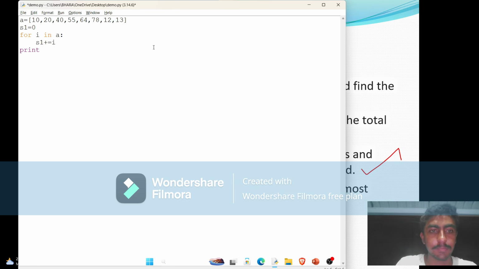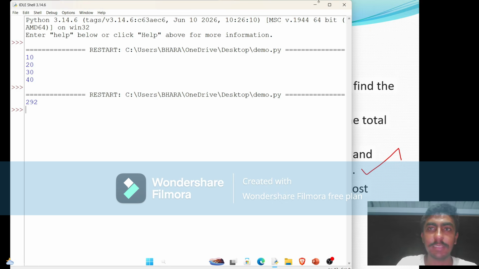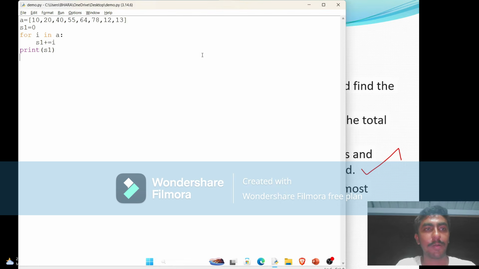Then print S1. So what does it do? It prints the sum value, which is 292. So the first problem is successfully solved.